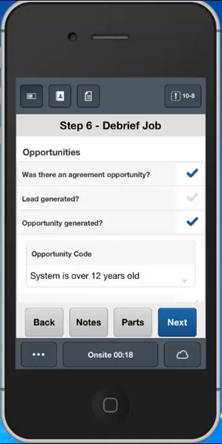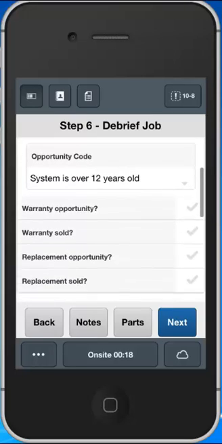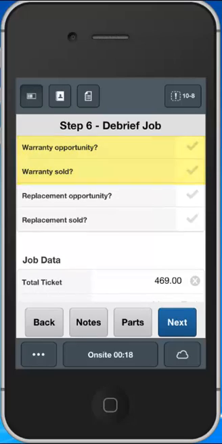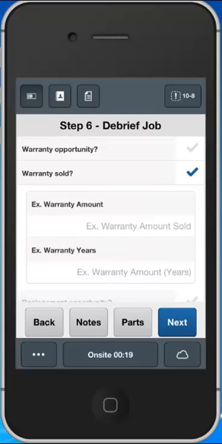In addition to putting in opportunities, we can go down and put in additional stuff, such as warranty opportunity or warranty sold, replacement opportunity or replacement sold. With both replacement sold, it asks you for the amount of the replacement, or with warranty sold, it asks you for the amount of the warranty that you sold. So you need to plug that information in accordingly.